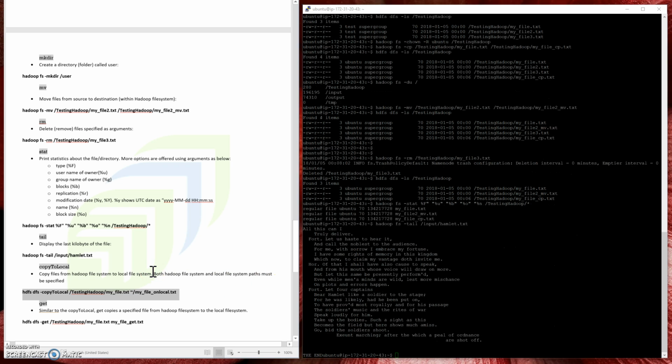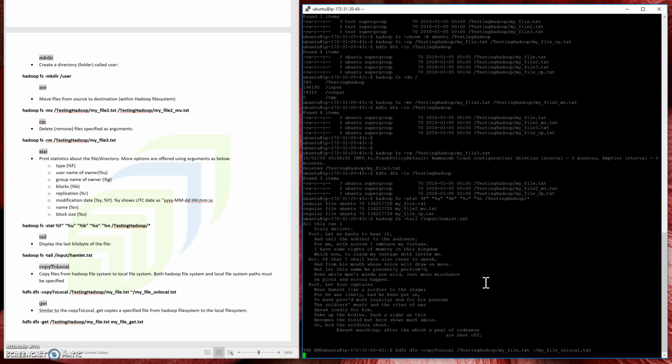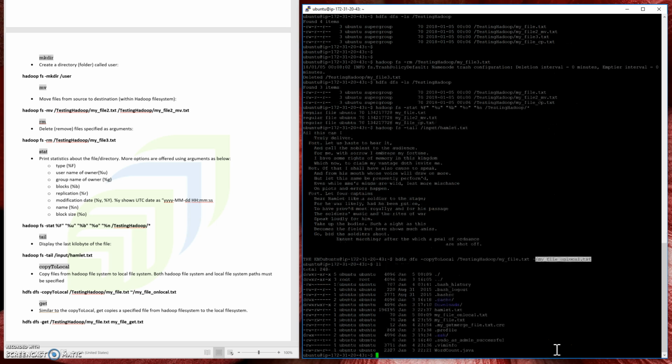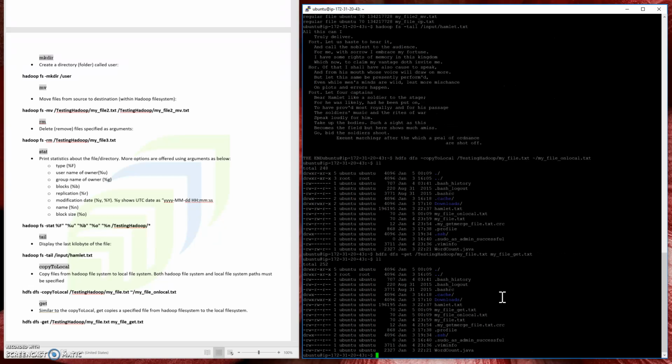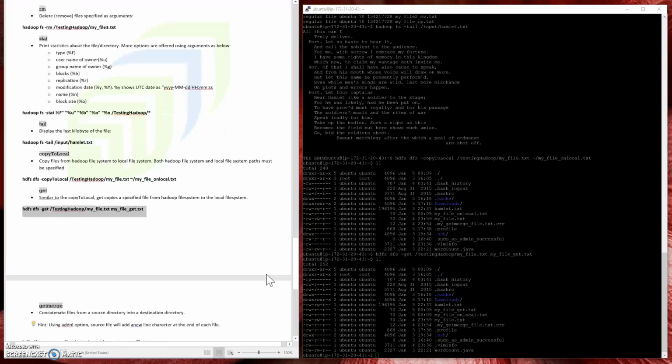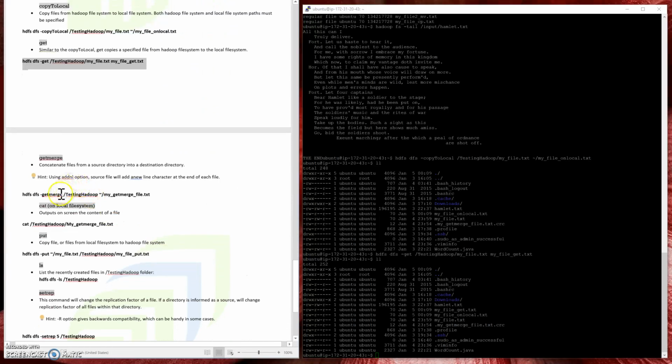There's the copyToLocal, which copies a file from the Hadoop file system to the local file system. As you can see here, it's going to copy and create this file over there, which you can see has been created over here. And we also have the get command, which can be used the same as copyToLocal, because it copies the file to the local file system. It's as if the local file system is getting the file from within the Hadoop file system.